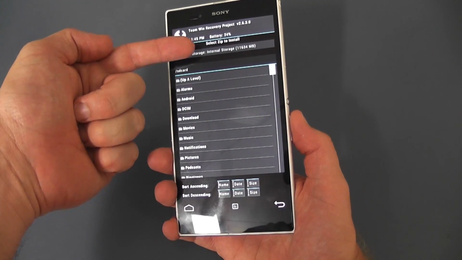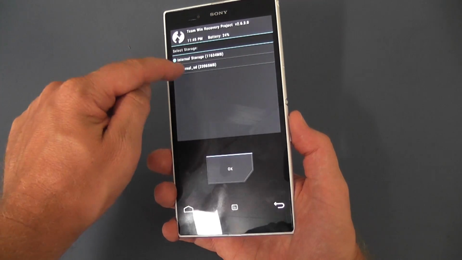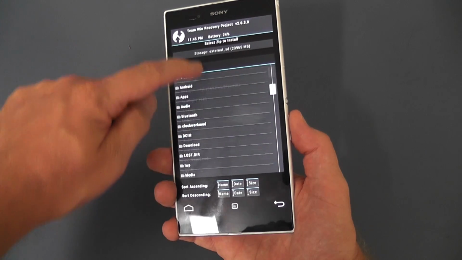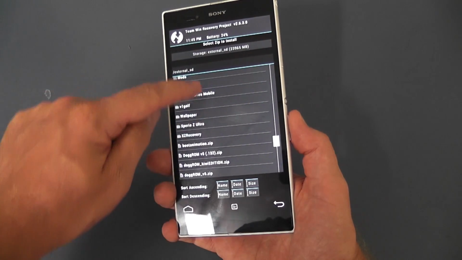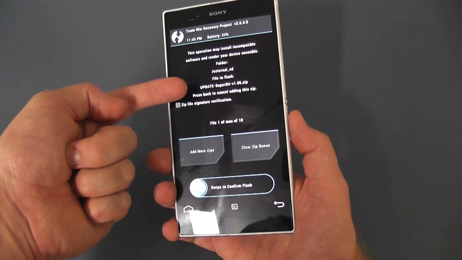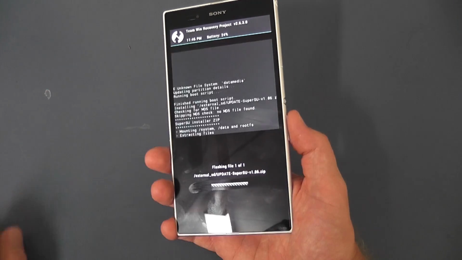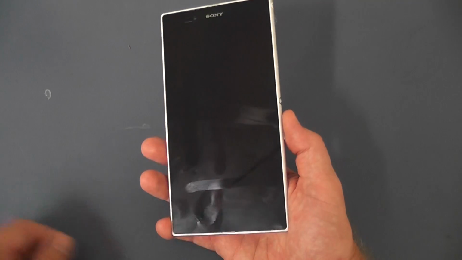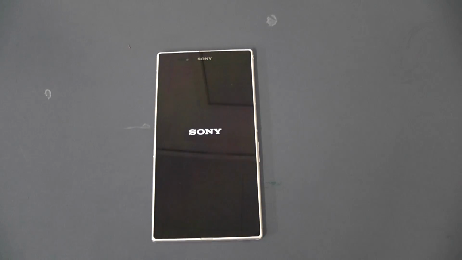I'm going to install, select external storage, because that's where I've put my superSU.zip. Select OK, scroll right down, because it'll be under S, and it'll be my last file, there we go. And I swipe across to install superSU.zip. And that's it, I will now have root. So I'm going to reboot it, and I'll show you it going into superSU.